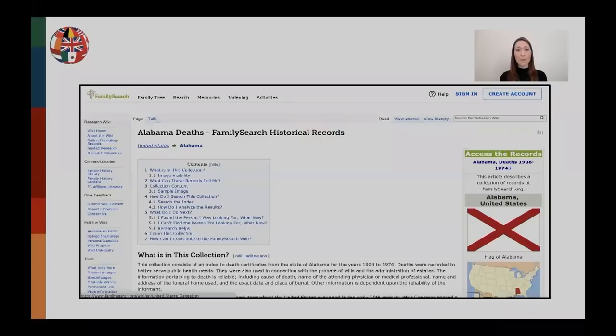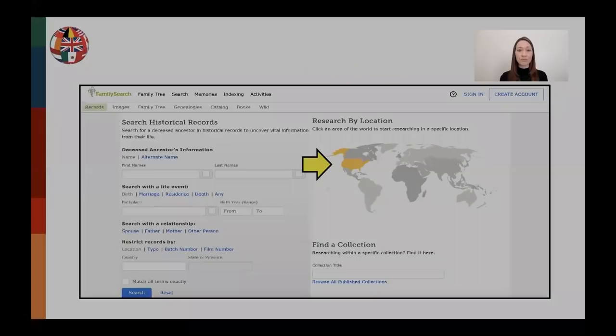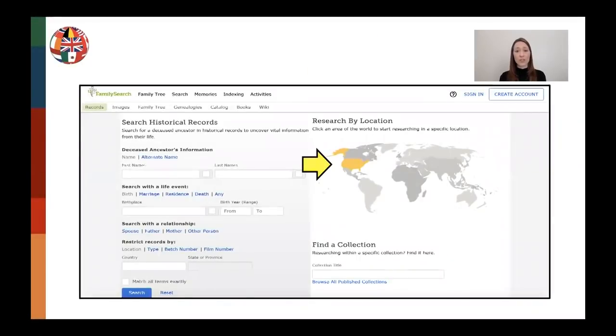But click on that and it will take me to the FamilySearch Historical Records collection, the FamilySearch Wiki article about that collection. And it tells me again what's in the collection. Hopefully we'll find some kind of a table that will tell us the years that are covered in the counties, etc.